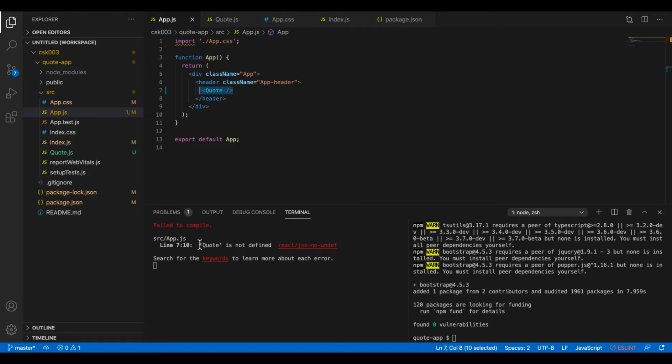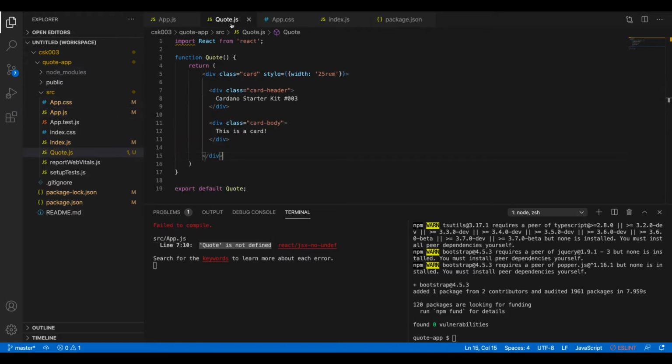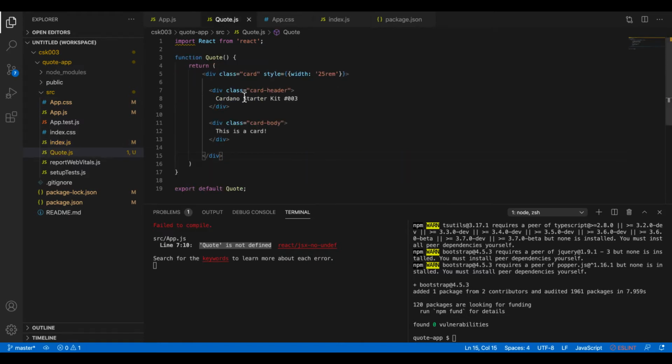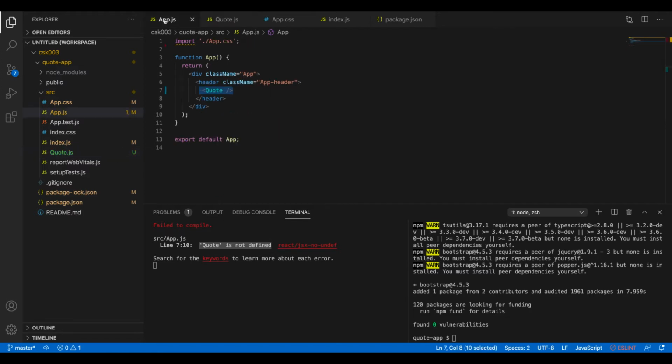Why? Quote is not defined. Well, what the heck? I defined it here. I'm showing you this because I'm kind of playing right now, and I want to show you the reason for this. Remember that when I used app here, I had to import app. And I have to do the same thing if I want to use my quote component in any other file, like this one, for example.